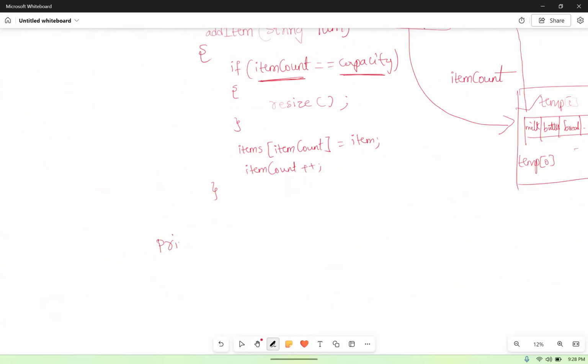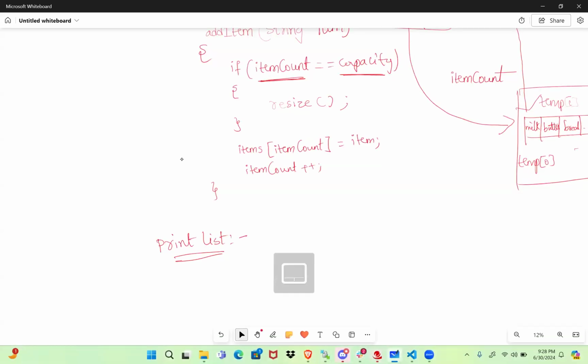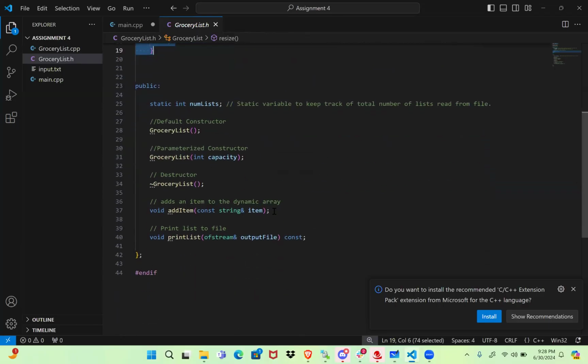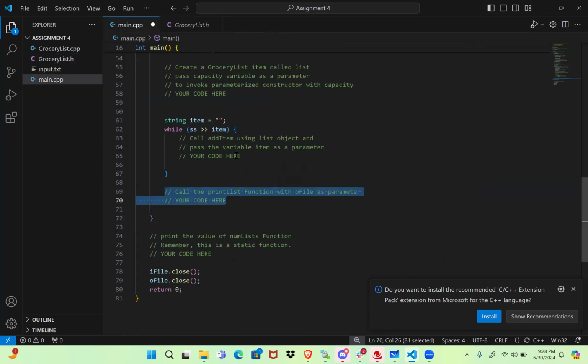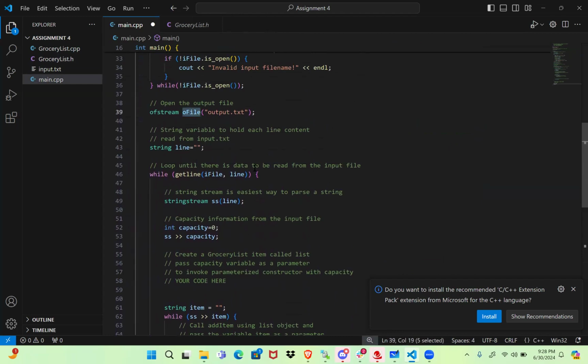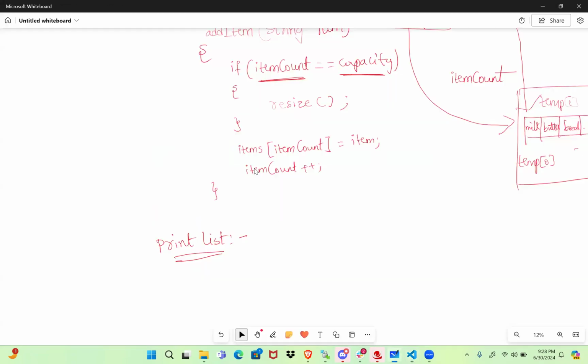We have print list. The idea is that it has to print each item that can be accessed using temp from the dynamic memory into the file. And one thing here is that I said it doesn't accept any parameter, but it accepts the output file type. So whatever the output file that we are creating here, it's called O file. So you need to pass this parameter.